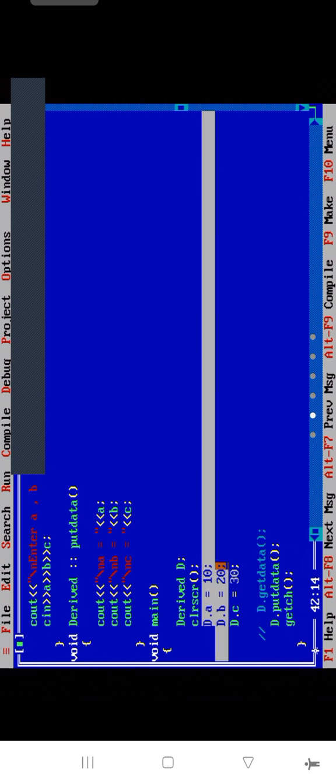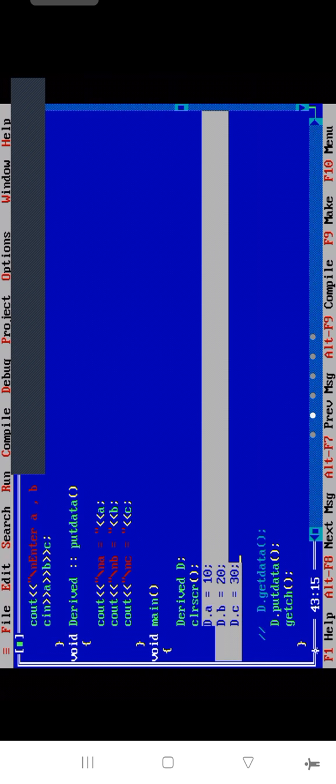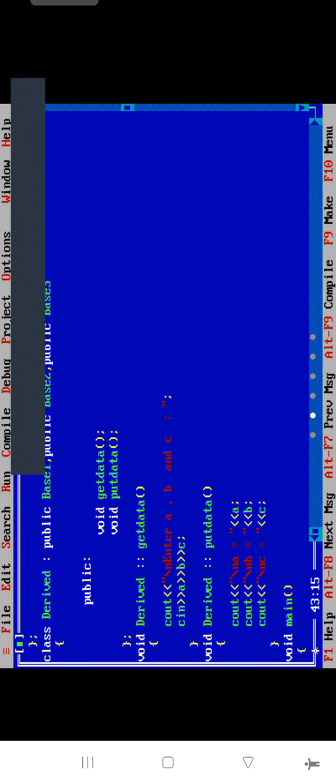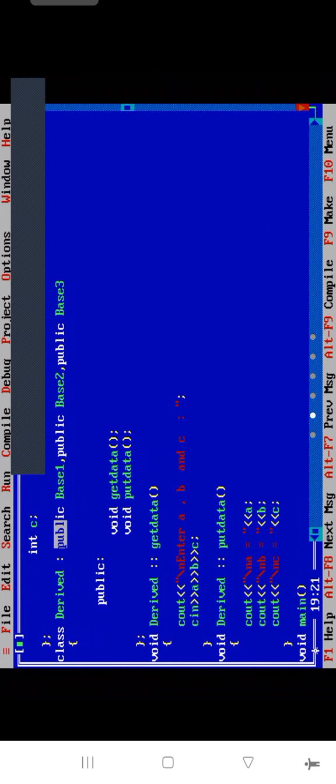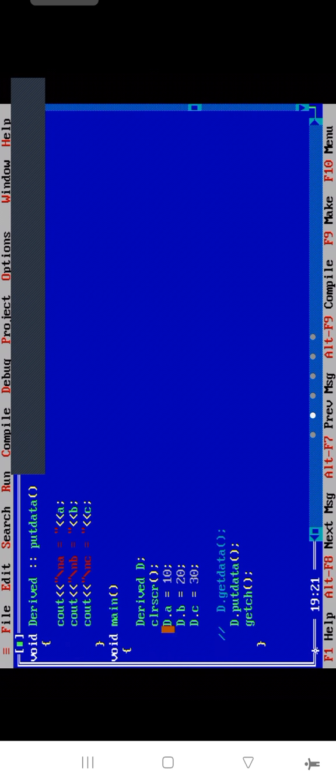Object, I'm going to access the ABC and that ABC are public now because I mentioned public. Now I can give values to it using the object.